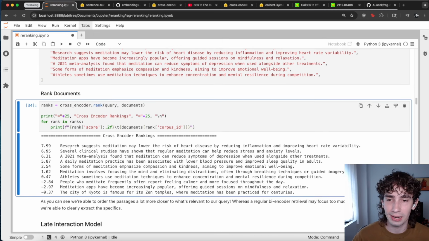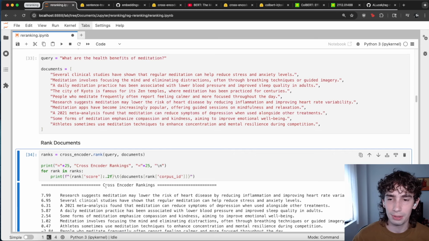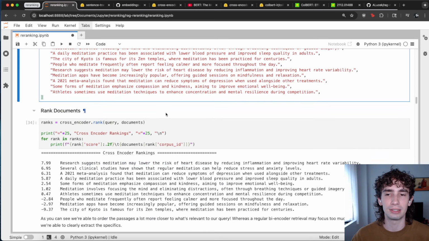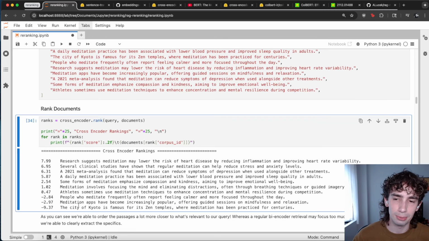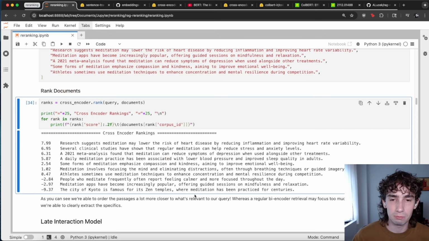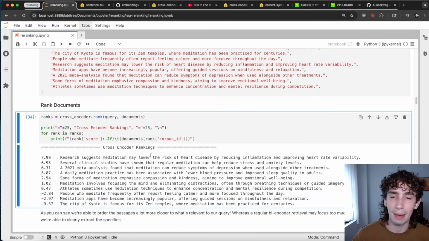So we can see right at the top that "research suggests meditation may lower the risk of heart disease by reducing inflammation and improving heart rate variability" is at the top. You would expect this to be at the top because we are asking about the health benefits of meditation. And then down here closer to the bottom is that aforementioned line, "the city of Kyoto is famous for its Zen temples where meditation has been practiced for centuries," which doesn't mention anything about the health benefits of meditation. It just talks about meditation.